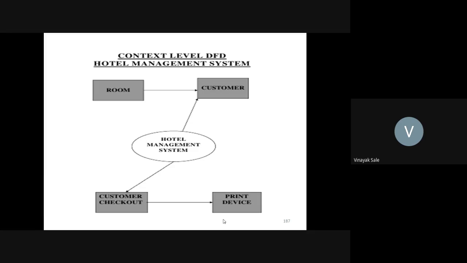The next is the context level DFD of the hotel management system. So this hotel management system requires customer, and customer requires rooms, and the rooms are related with this hotel. So customer checks out and price device print device. This is the hotel management system DFD.